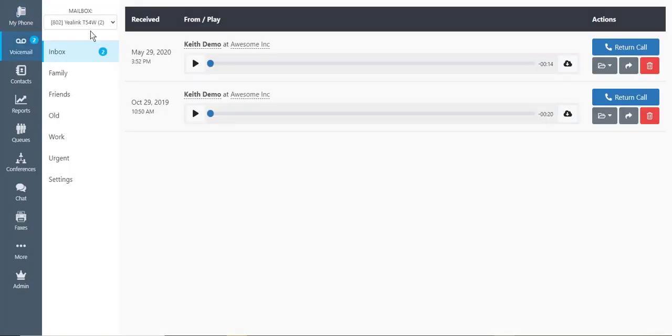In the voicemail area, you still have the ability to configure multiple mailboxes that you want to monitor, the admin can. You also have the ability to return a call from a number that left you a voicemail, which can be super helpful. One click and that number gets dialed.